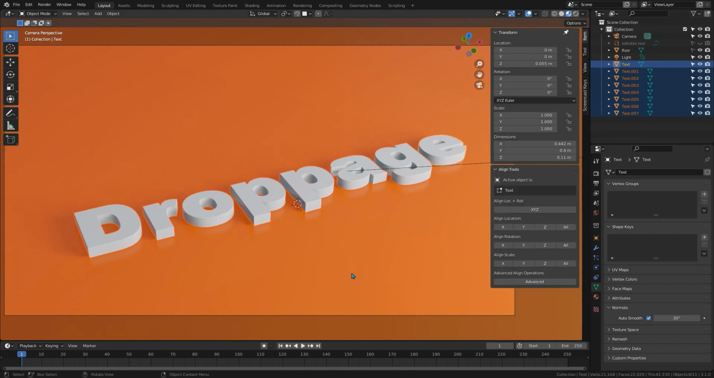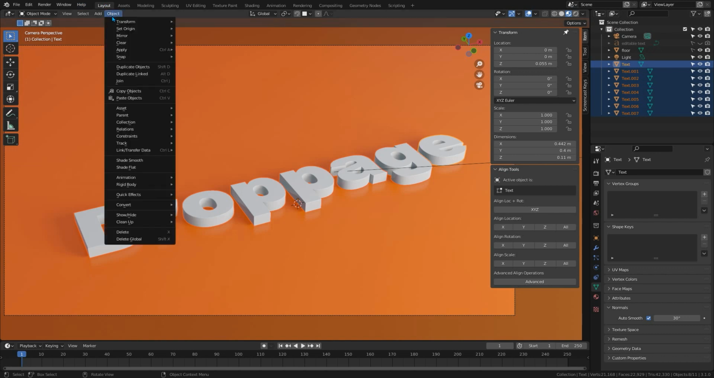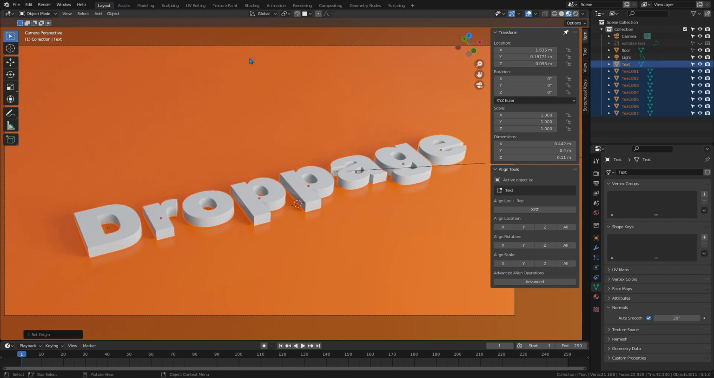Now if I tab back to Object mode with all of these letter meshes selected, I can go to Object, Set Origin, and Origin to Center of Mass, Volume, which moves each letter's origin to the center of its volume, which is what the rigid body physics system needs to work correctly. If you ever have problems with rigid body physics, it's usually because your origins are in the wrong place.